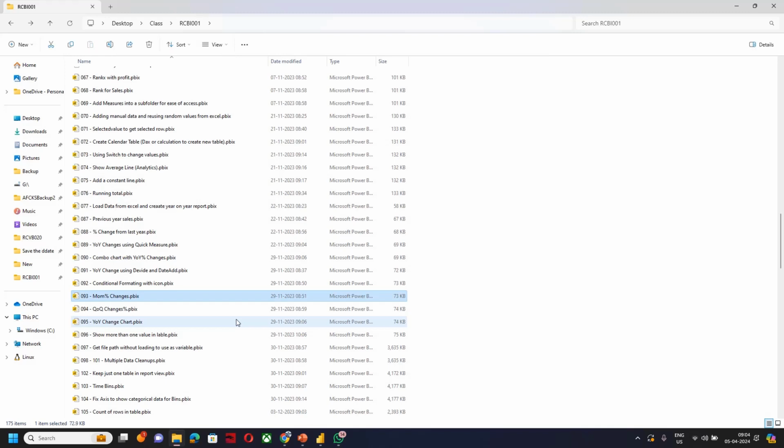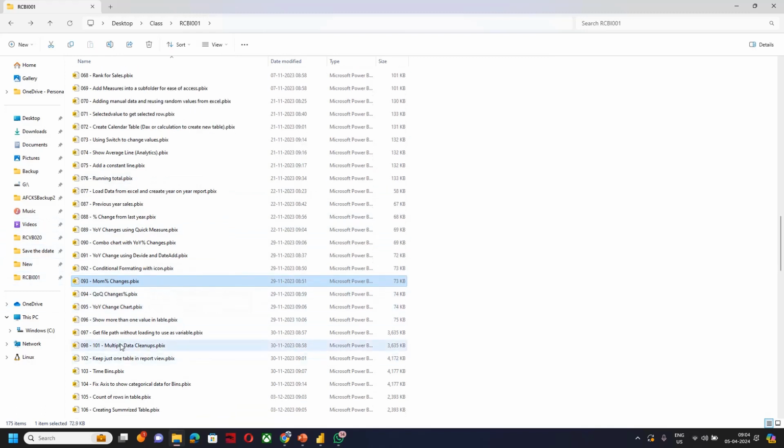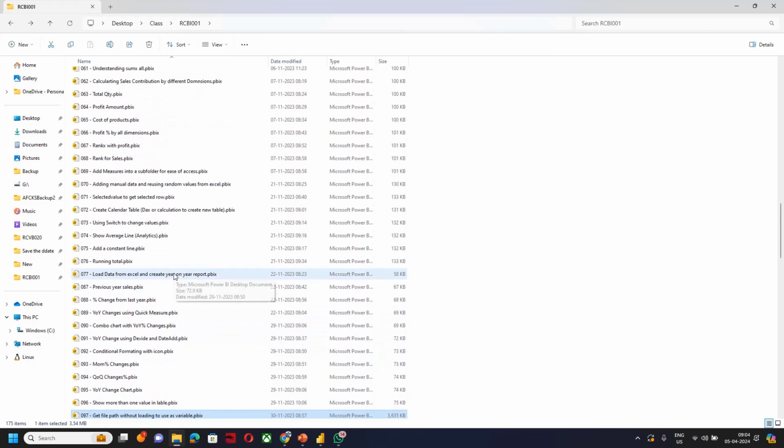Or we'll have, for example, let's say here, there'll be examples for cleaning data, multiple data cleanups. So some of these will be there, but if you want something specific, come up with your own data and the output, and we'll try to automate it in Power BI. Okay. Yeah. All right. Any other question?